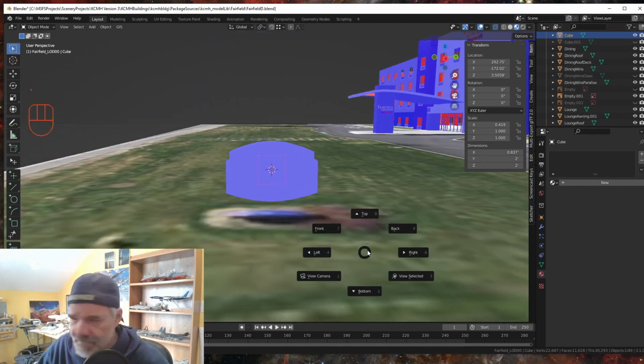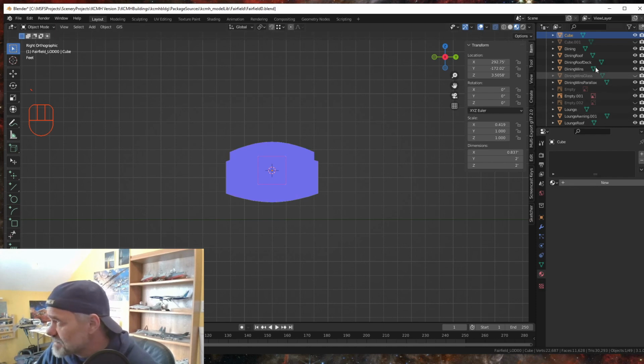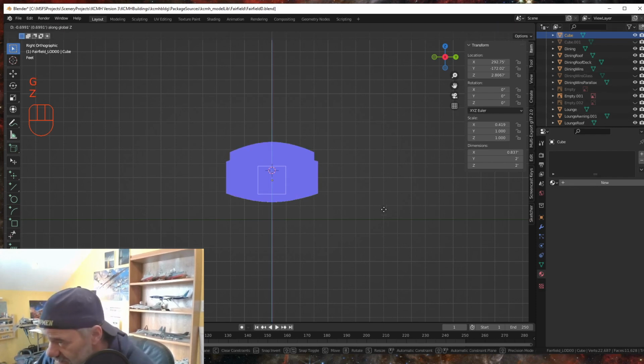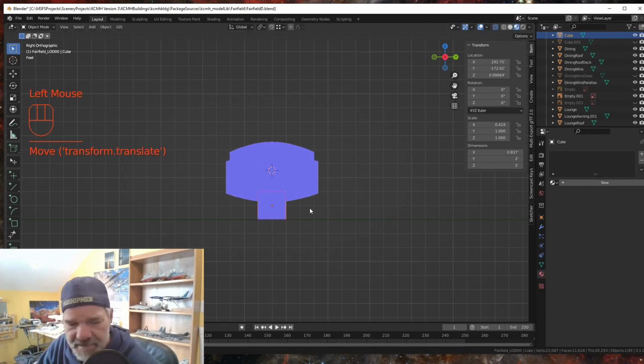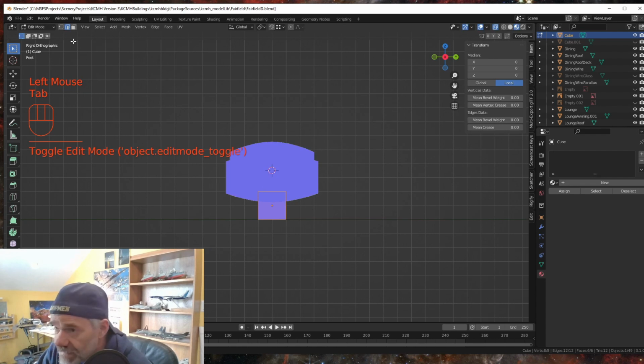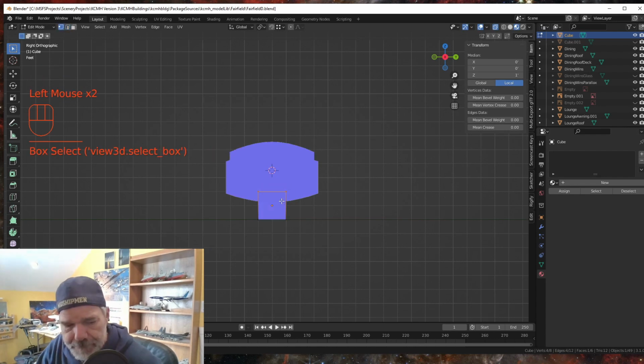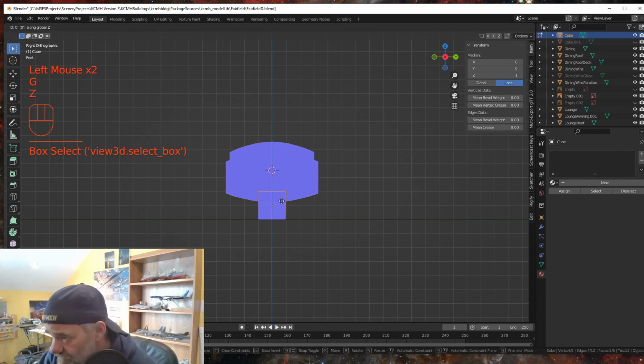Now we're going to take that cube. Let's turn off our picture for now. All right. And tilde R. And with the cube selected, let's GZ, and let's move that down until it's on the ground. Go into edit mode and select these vertices up top, and let's GZ those.